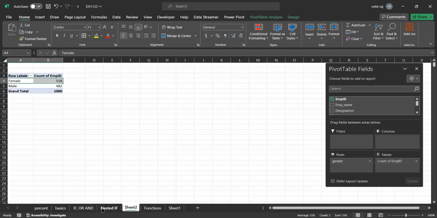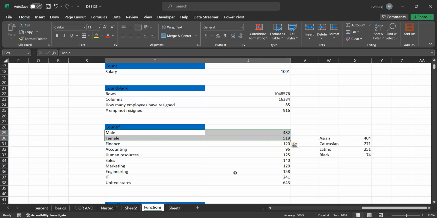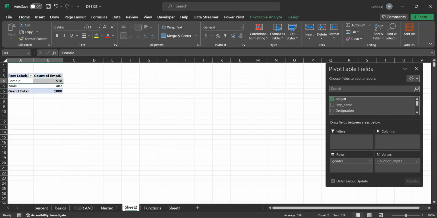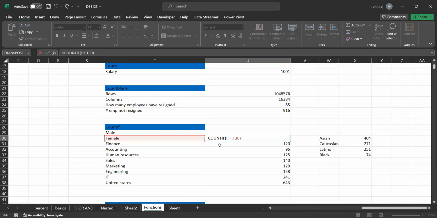And the exact same data that we extracted in this functions sheet using COUNTIF, right? If we see here, the total male and female employees, it's 482 and 519 respectively. The same we have got here, 482 and 518, right? So this 519 is basically for the data from the F column, right?